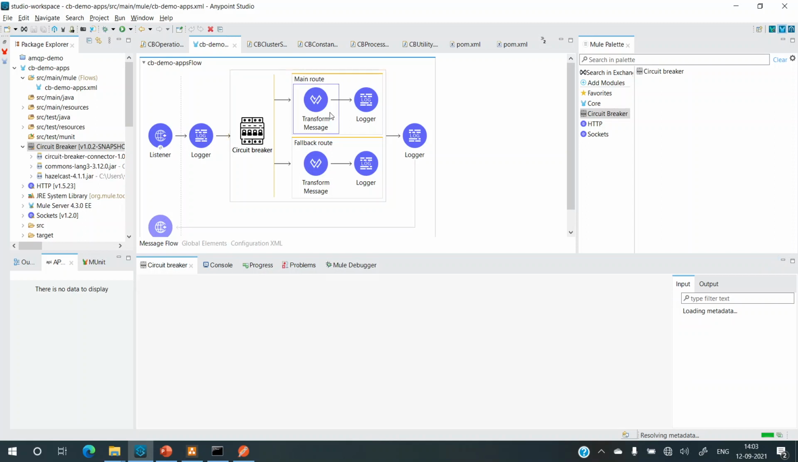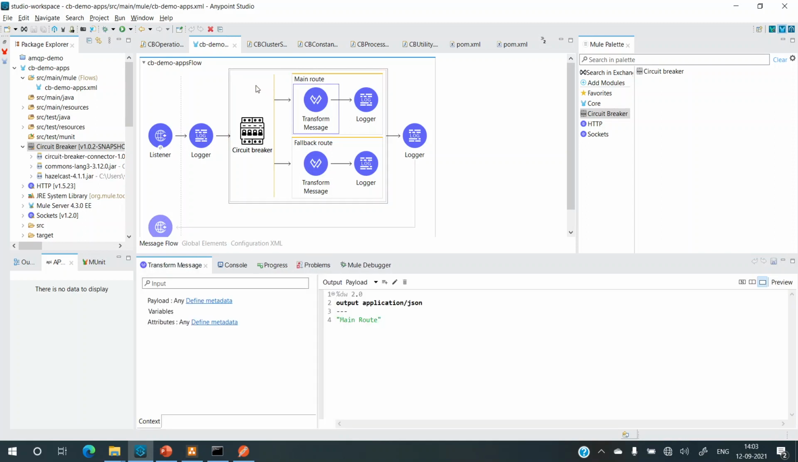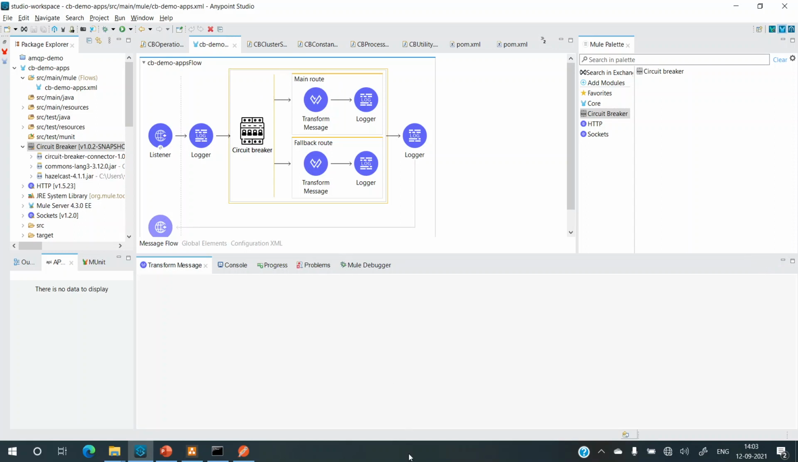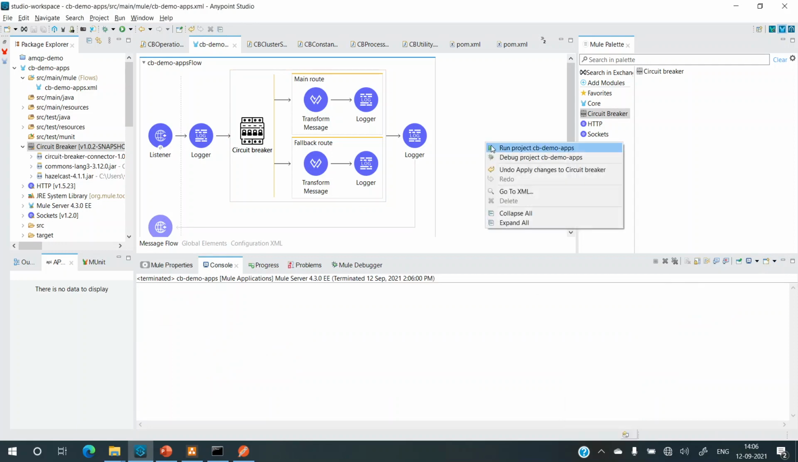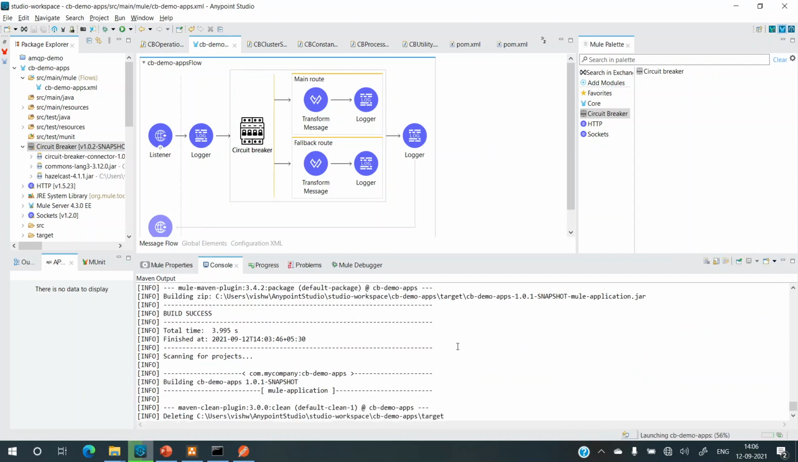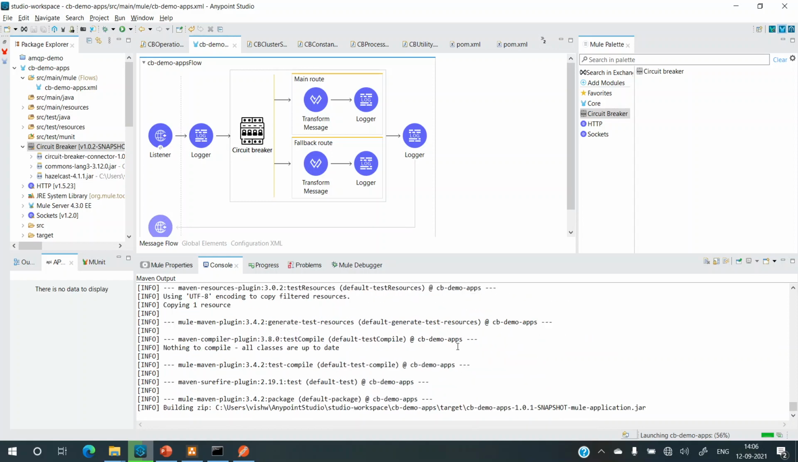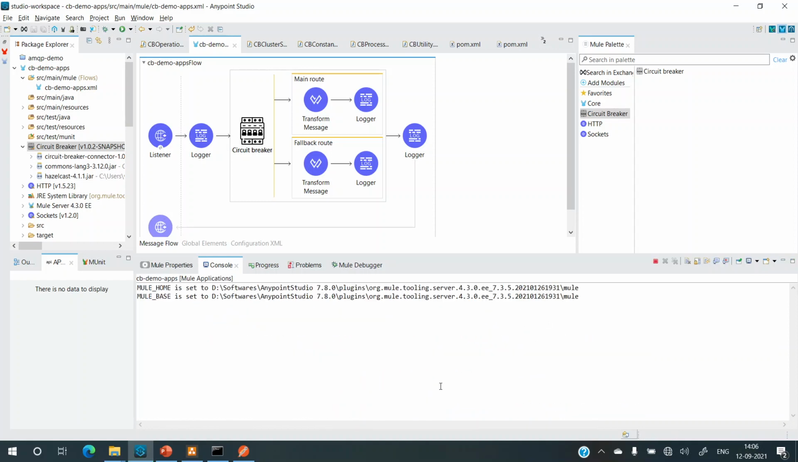What we'll do is go through the main route and change this expression. Instead of error not equals to null, payload contains main. If that's the case, we want it to be eligible to trip. So let's test that out now. Let's quickly run this application, and here comes the moment of truth. Let's see if it really works.